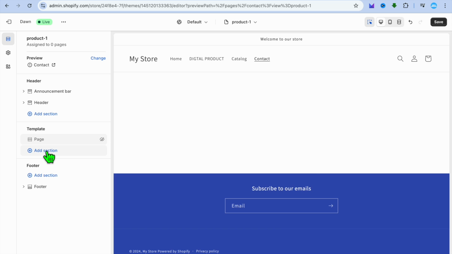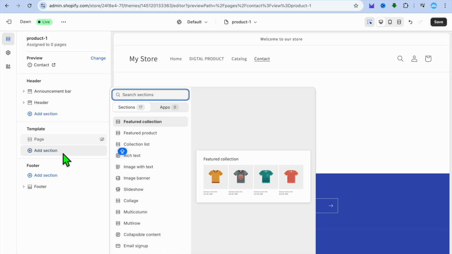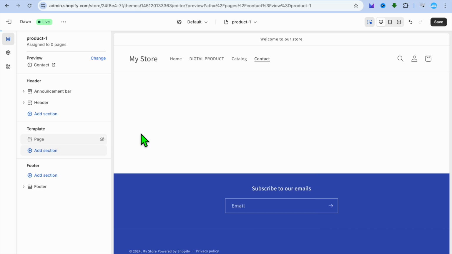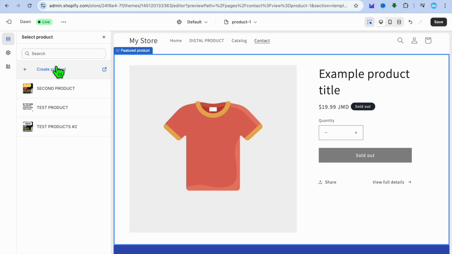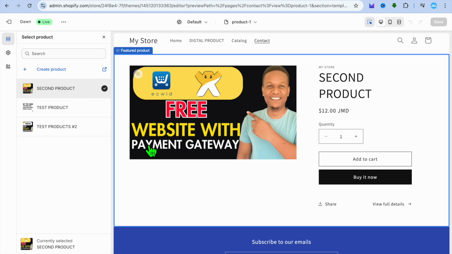the page name, better yet. Then we're going to tap on Add Section, and from here you could select Featured Product. After selecting Featured Product, you could select the product that you would like to be displayed by tapping on Select Product. Let's say, for example, this product right here.